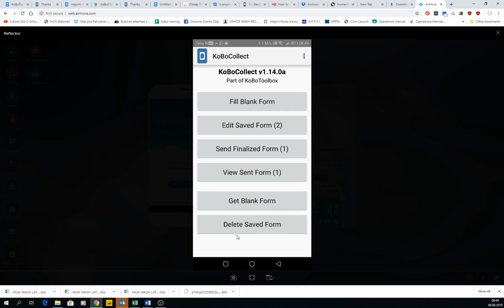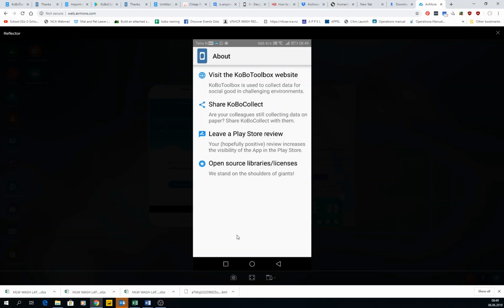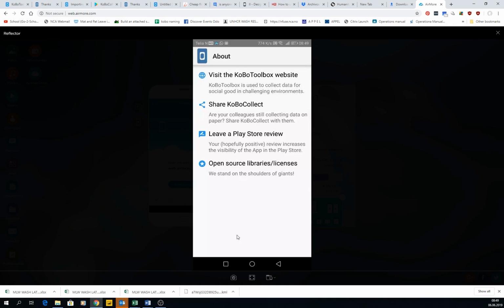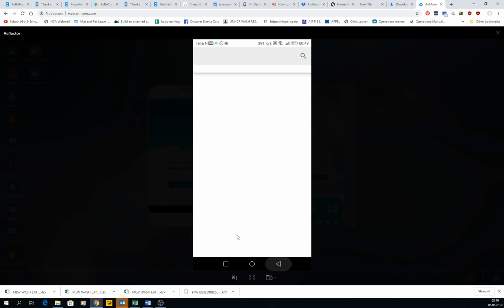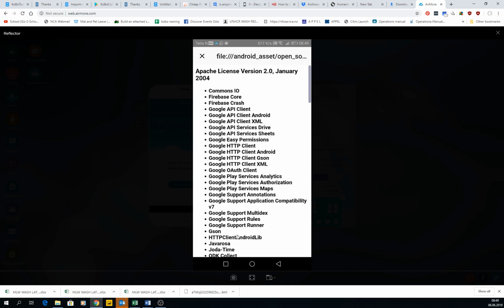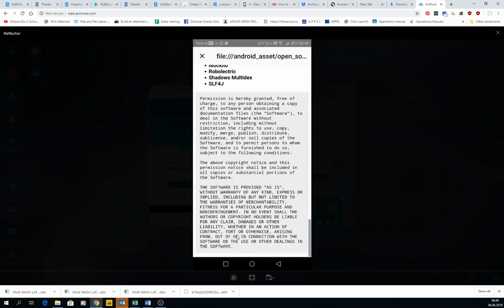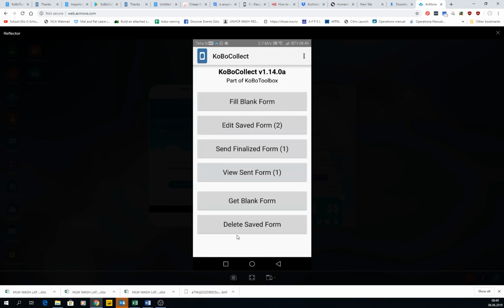Okay, so that would be everything you need to know about. But you can have about, yes, you can go to visit the website, leave a review, of course, if you think this software is great, so it's encouraging for the people that use it. And remember, it's open source, so you can have here a little bit of what type of libraries and things they use. Not that I know what it means. With this, your tablet would be completely parameterized, and then you can go ahead.